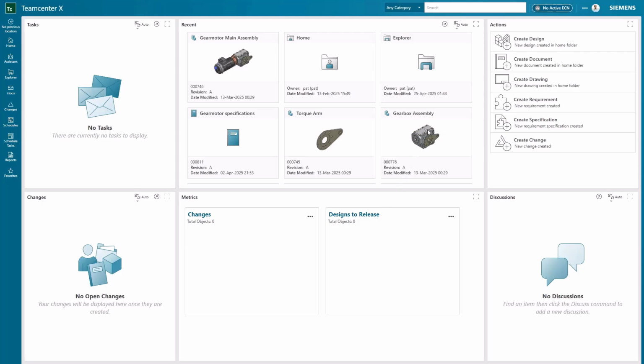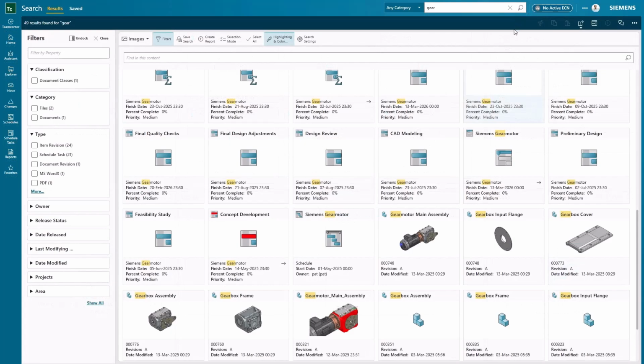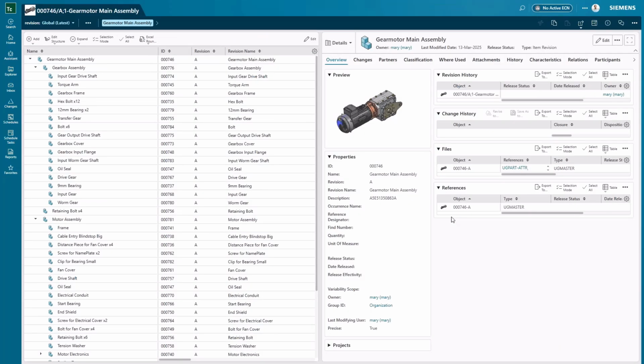I can easily locate the gear motor assembly by using Teamcenter X global search functionality. From the search results, I will open the gear motor assembly to view its BOM structure and properties. The Overview tab is directly tied to the BOM on the right.